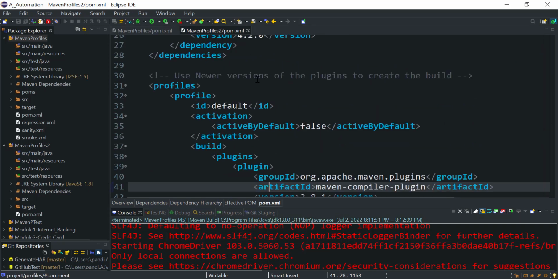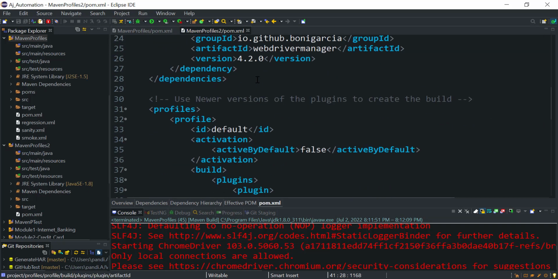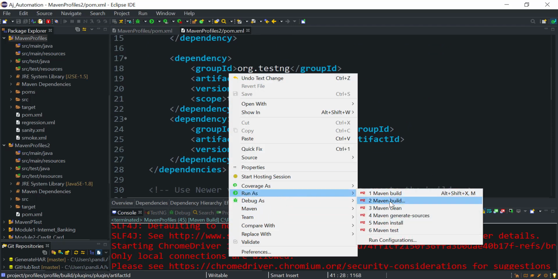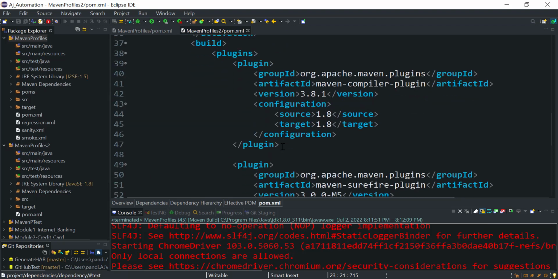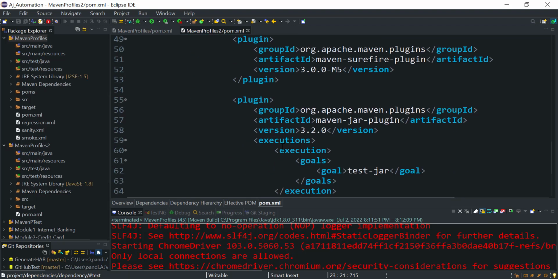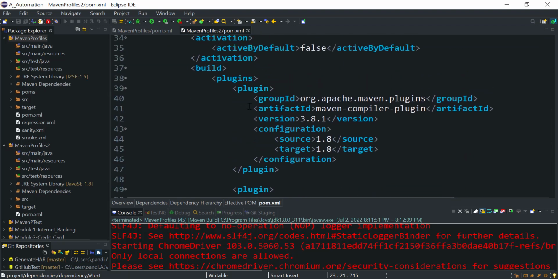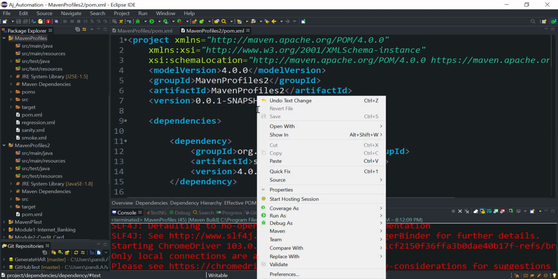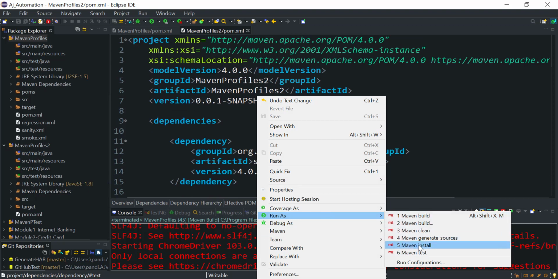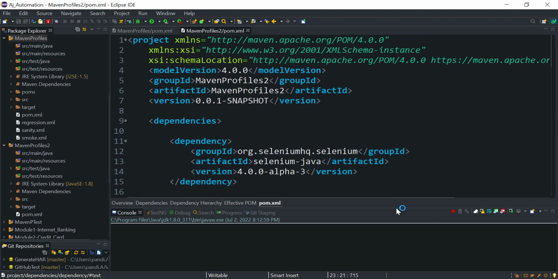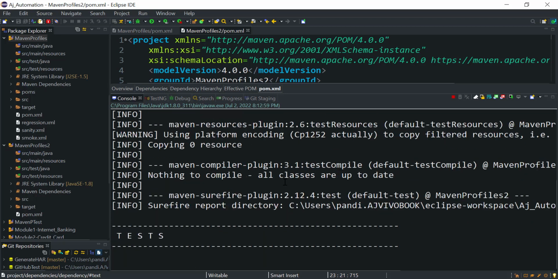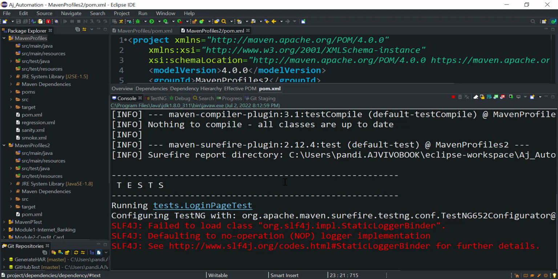So for the second Maven project, let's say I run directly with Maven install, then it should use the default versions of the compiler plugin, Surefire plugin, and jar plugin. Here we have this default profile with this configuration, but if I am running directly with Maven install, then let's see what happens. Without the profile, it should use the default versions of the compiler and Surefire plugins. It should not use the versions I have defined for that default profile.